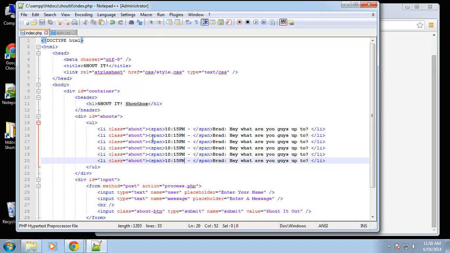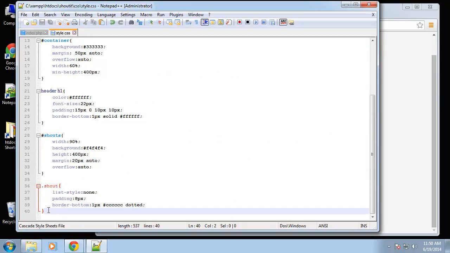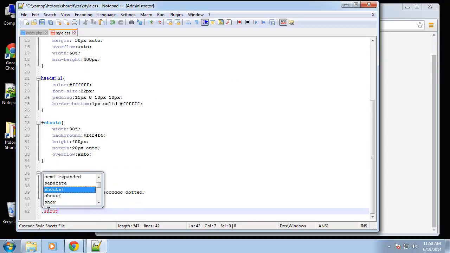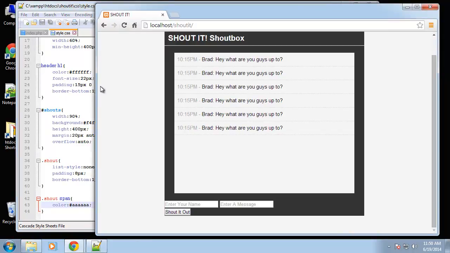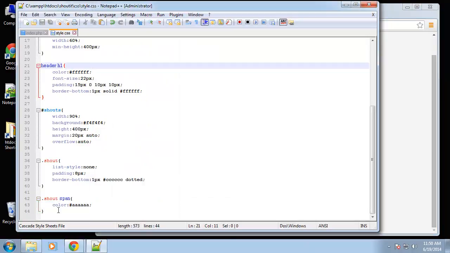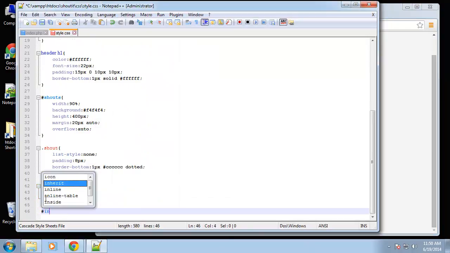Alright, and for the date, we have the date inside of a span tag. So what we want to do here is just say class shout span. Alright, and then I'm going to just change the color to lighter gray. Alright, that looks good. So the last area we have to do is this input area. And that's an ID. Input.